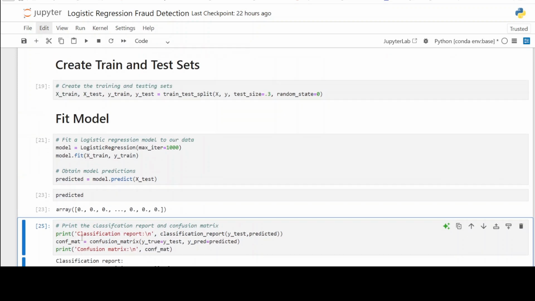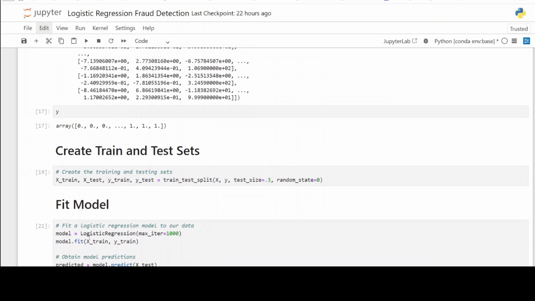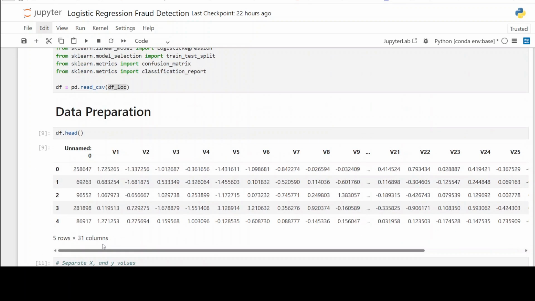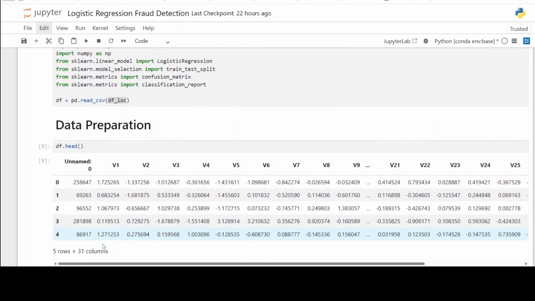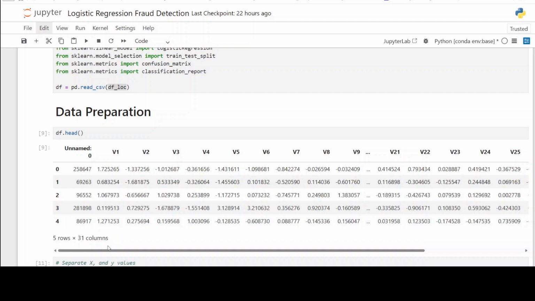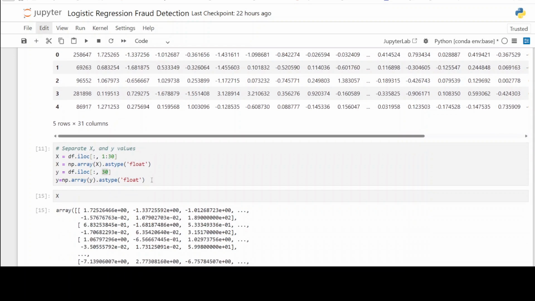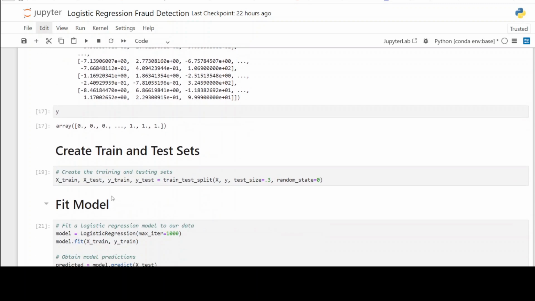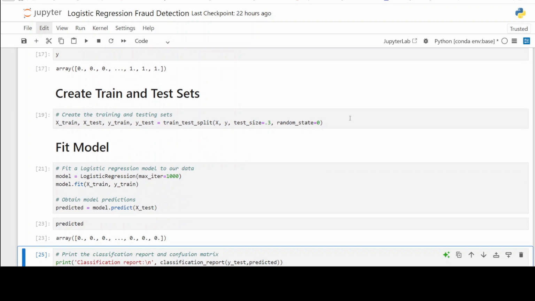So let's go back and conclude, wrap this up, review the material, and finish the video. So in this particular video, what we did is we used logistic regression to try to determine whether an individual case was fraud or not. And so, of course, we started by loading our data. We took a quick peek at it. We separated the X values from the Y values. That's just for the sake of the model. Then we created our training test sets.